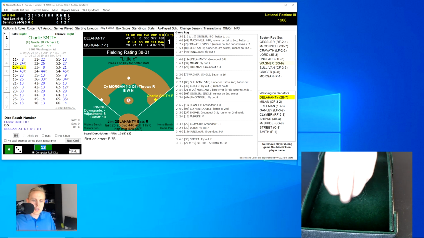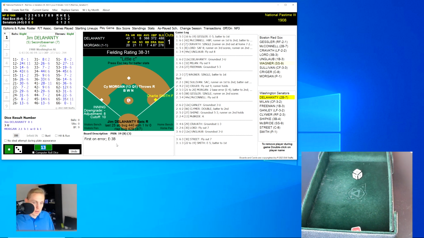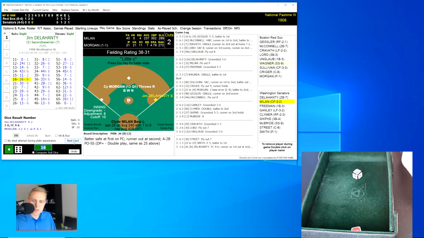a 22. That's changed to 19. That's going to be a ground ball over to the third baseman Lord, who boots it for an error. Here's Jim Delahanty, 3 errors already in this one. Delahanty rolls a 16 for a 26. That is a ground ball over to McConnell, the second baseman.